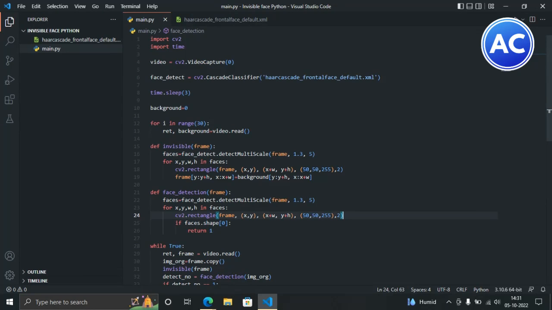So let's see how this magic is done by our computer. First of all, we need to import the module cv2, which is OpenCV; we write it as cv2. Then we need to import time, as we need that also. Here video is equal to cv2.VideoCapture(0). Here we are giving the camera value.